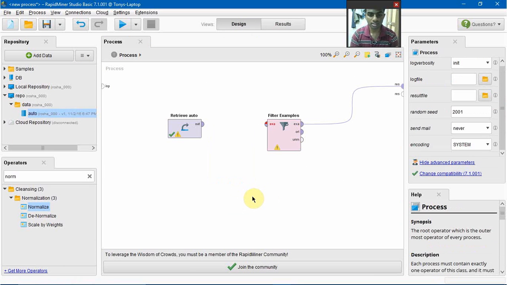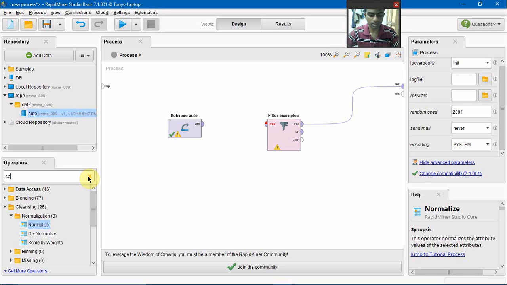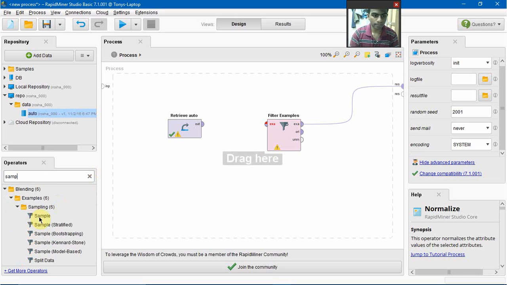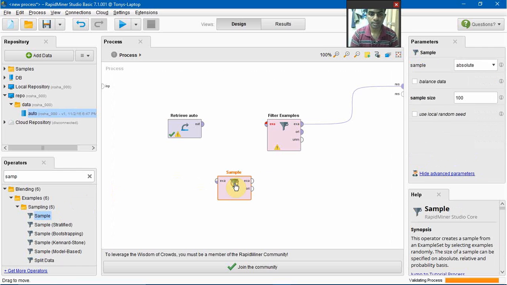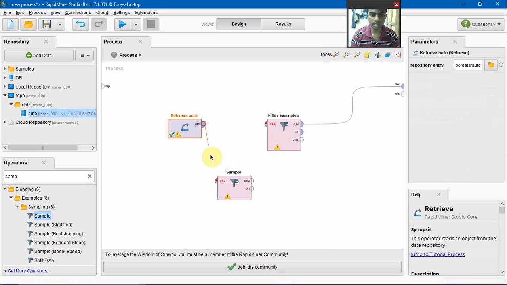Now let's go with another concept. The other concept is sampling. Sampling can be defined as the concept of selecting or manipulating data into a particular subset. To be precise, subsetting a particular data is known as sampling. We have an operator called sample. Let's bring it to the process panel.